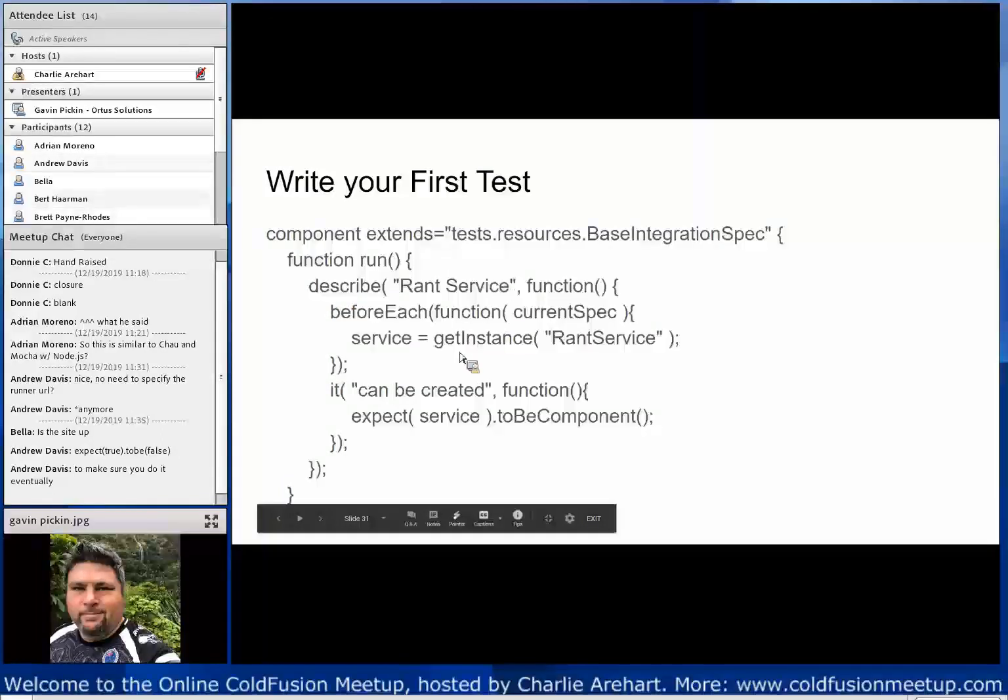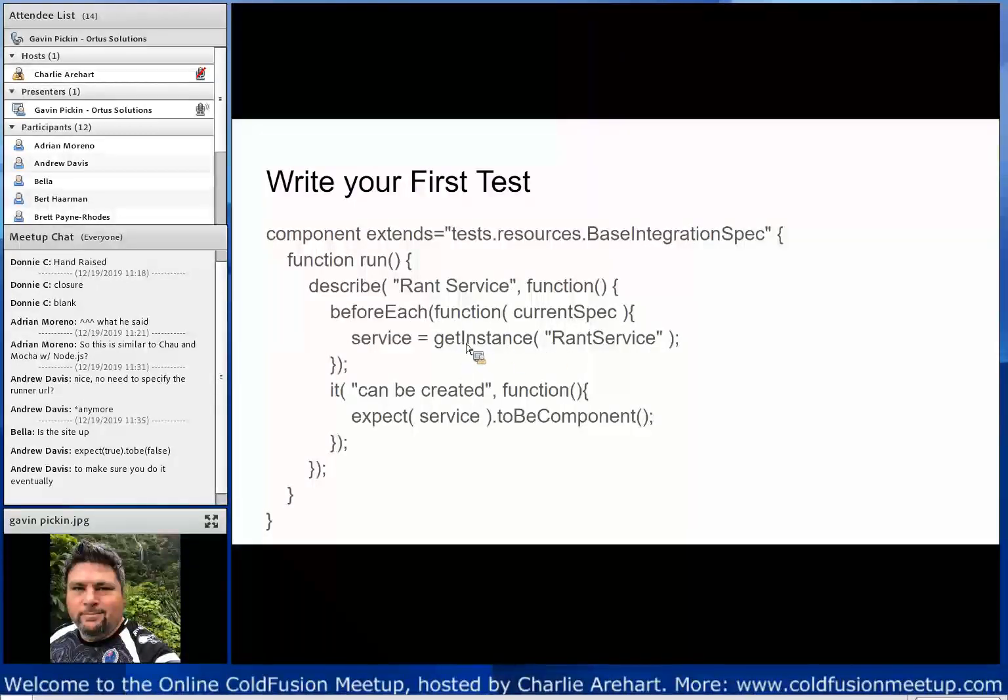And this is what this test does here. So in this case, we look through all the other stuff and we're describing the rant service, which is one of the services we have. And before each, we're basically going to get a new instance of this rant service. You could do a new here if you want to get a new object, but we're using WireBox, so we can use getInstance rant service, and it creates a service.